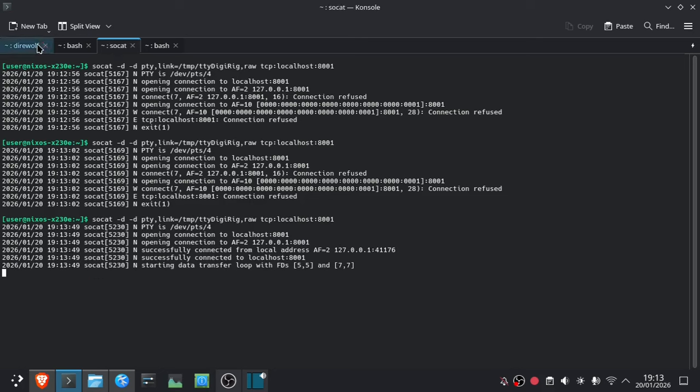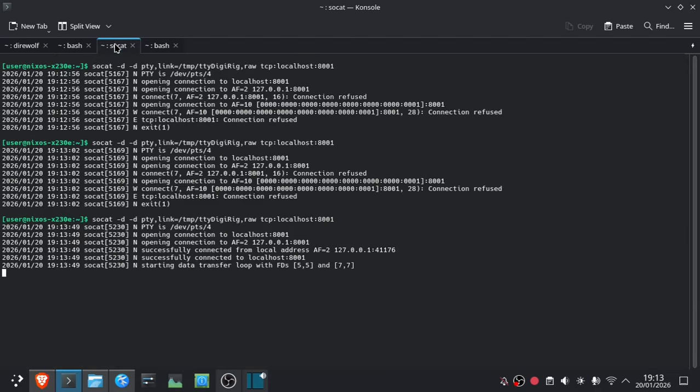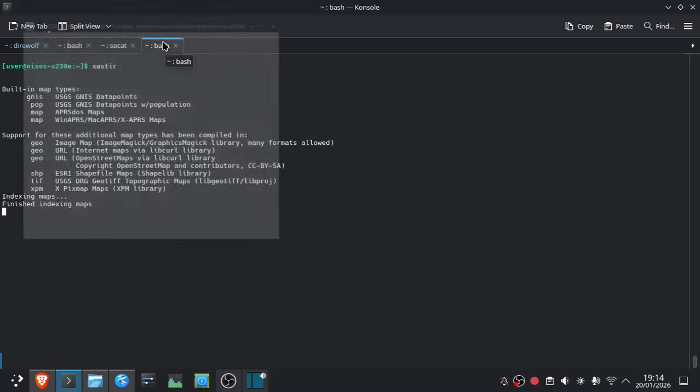Okay, actually if we look at that, it should say somewhere, yeah, client connected on port 8001, so that means it's connected and it's converting it into a serial link. You just leave this running. If you stop direwolf, then this will come back to the command prompt because this stops running when that port disappears. So the next thing to do, having got that working, is to start the program xastir.